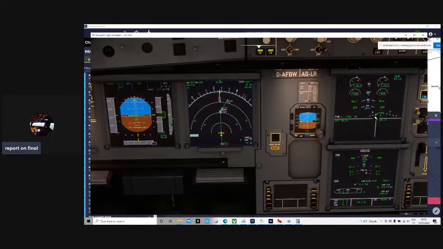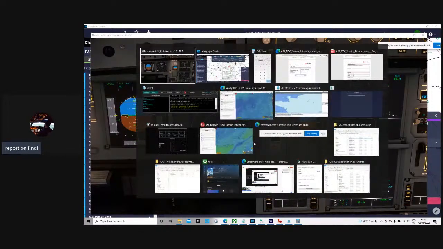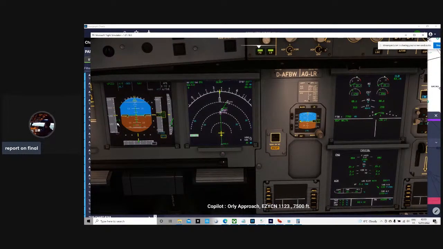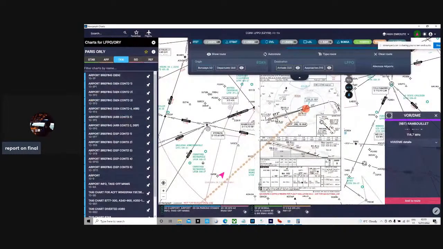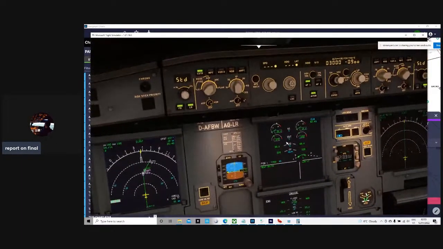set. Exit 112, contact Orly approach on 120.855. Oh, it's too early, right? Need S speed. Okay. Going to 120.855, exit 112. Yeah, that was too early for flaps 1, 7,500 feet, in terms of the speed. Exit 112, Orly approach, QNH 30.6, continue as planned. 20 miles from CF07.